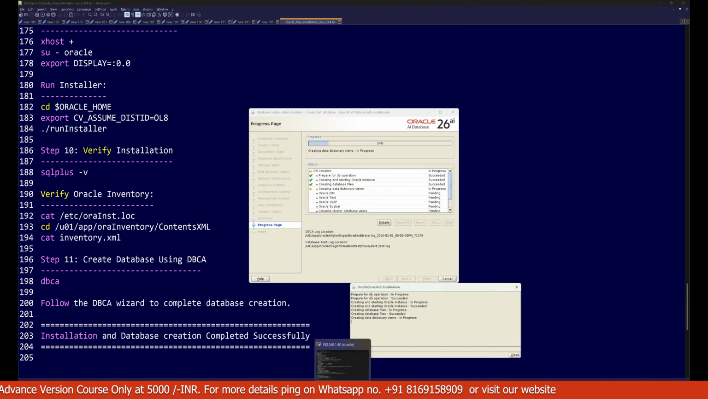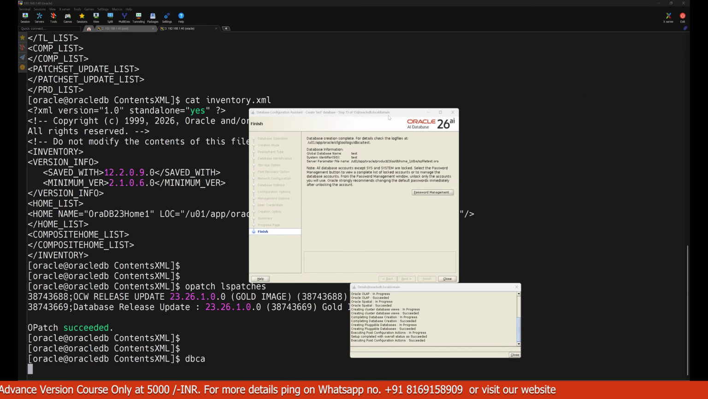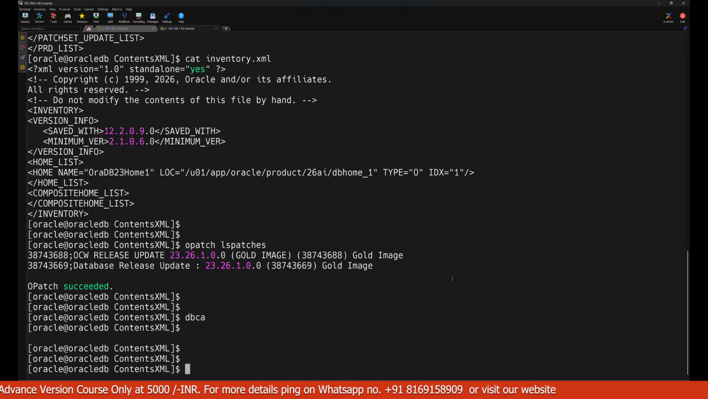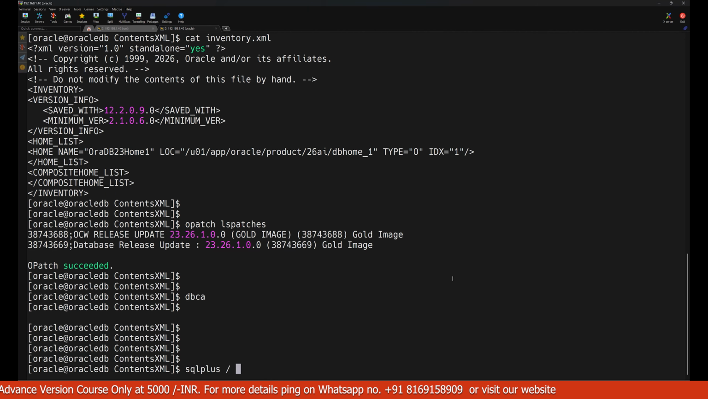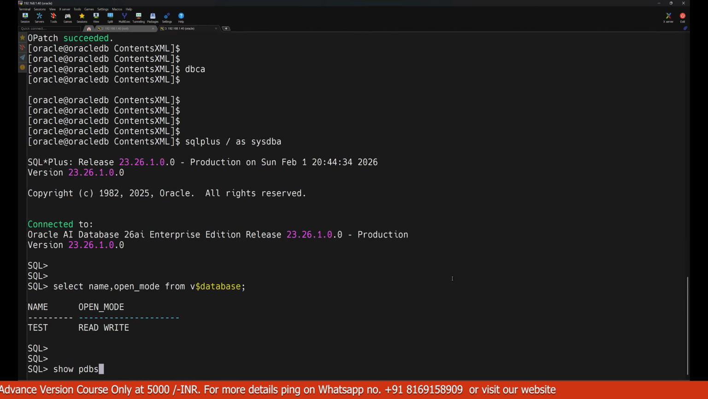So let this database creation finish, and after that we can conclude. All right. After waiting a few minutes, we can see the database got created successfully, and we can close this window. We can quickly log in to verify the database details by running sqlplus / as sysdba. And here we can run select name, open_mode from v$database. And we can also verify the PDB name.